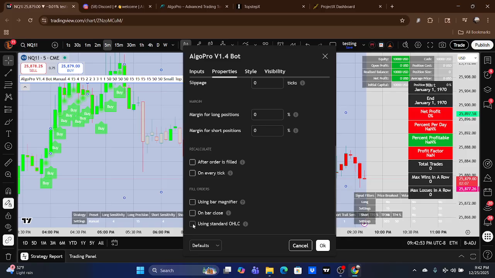I usually have these two checked. They don't really do anything. It's not letting me check. That's weird. On bar close, I actually like to leave this checked because, I'll explain later, it just fills earlier, but I'll explain why later.